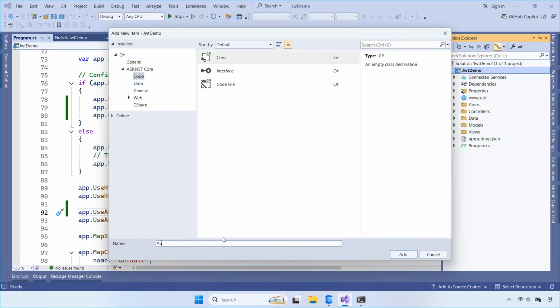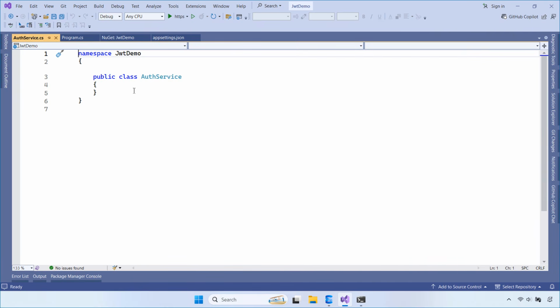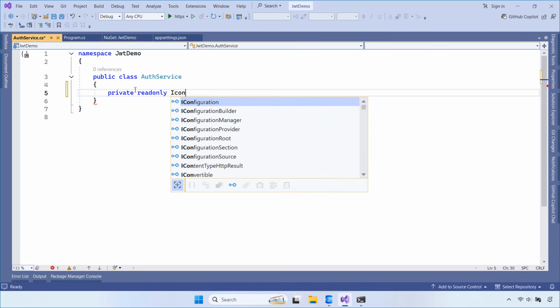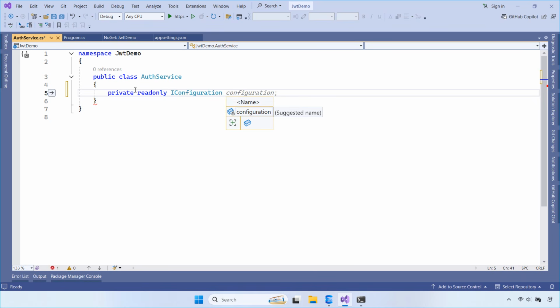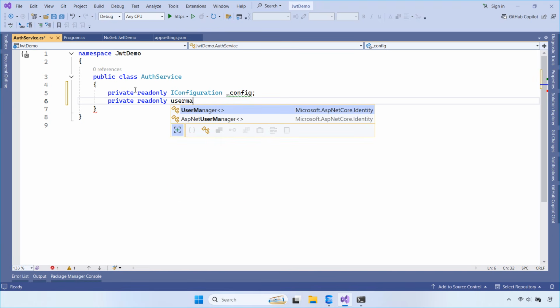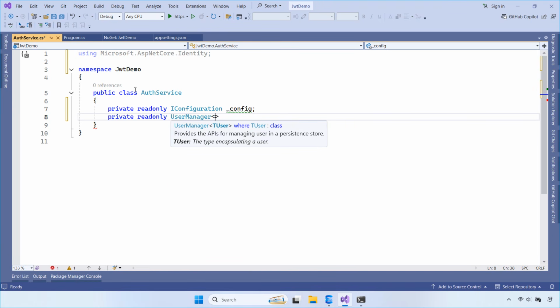We will create a new service called Auth service, responsible for generating JWT tokens. This class will handle token creation based on the user's identity and assigned roles. It uses ASP.NET Identity's built-in user manager, along with configuration values from the appsettings.json file to build and sign the token. We inject two dependencies here: the configuration interface to read the JWT settings from the application's configuration, and User Manager to access user details and roles.